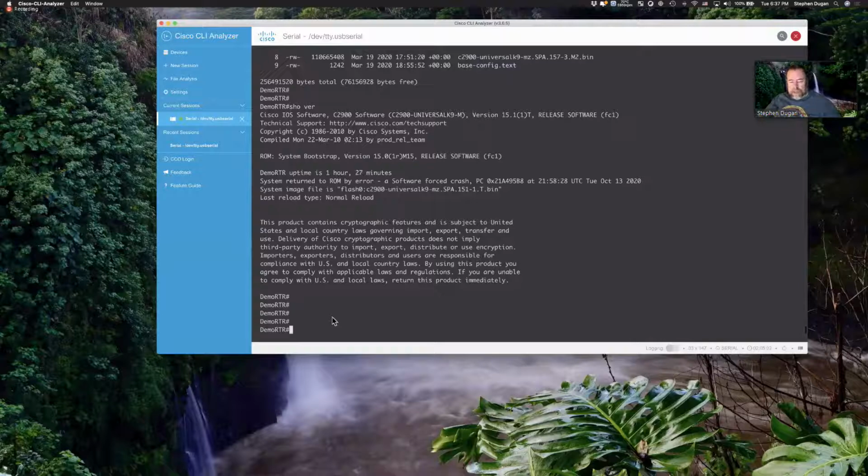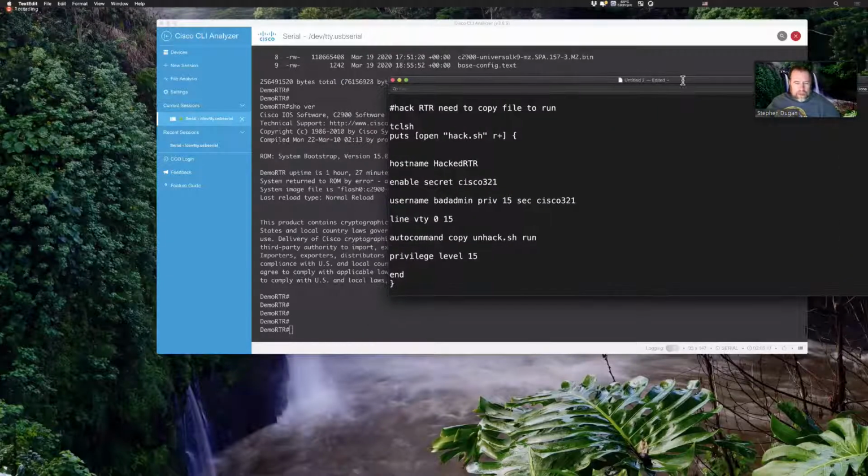Inside of Cisco IOS. So I came up with a way to do this. And what we're going to do is use Tcl shell to do it. I've got the script here sitting on this notepad, and I'm going to show you what it looks like so I don't have to write the whole thing out.